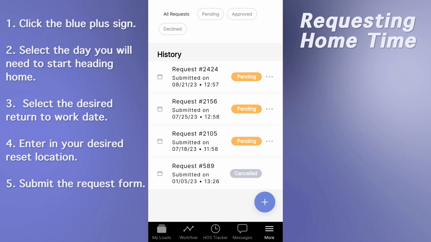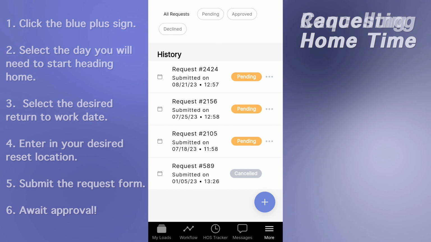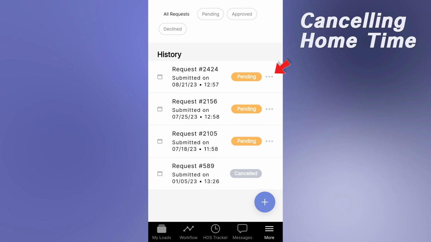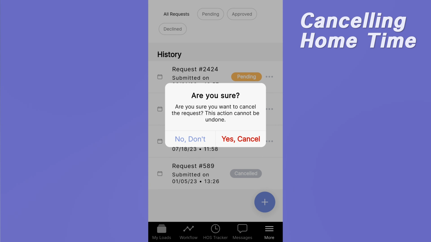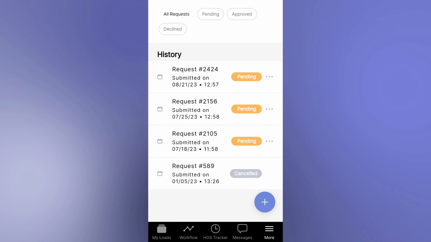When you submit the form, it will go into a pending status. Your DM will be able to look at it and approve or deny that request. If you are wanting to cancel it, you will hit the 3 dots over in the corner and hit the cancel request. It will ask you to verify and then you hit yes, cancel. From there, it will move out of here and it will move it down to a canceled request.